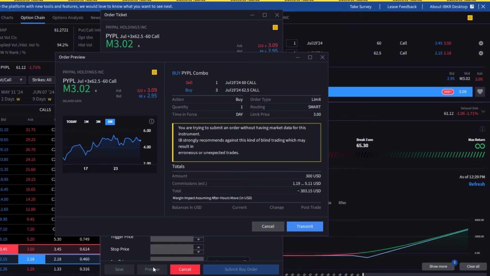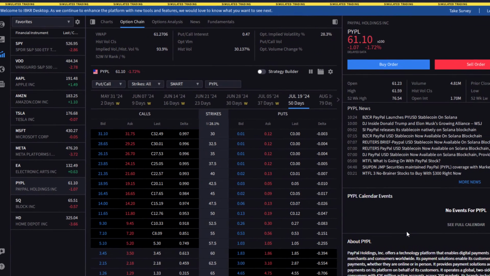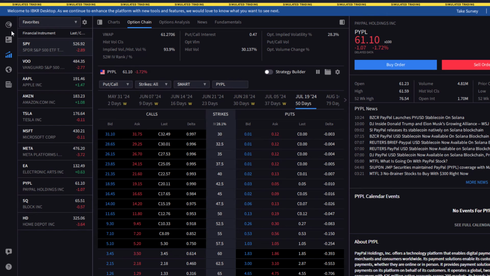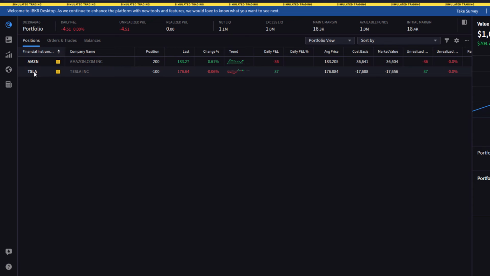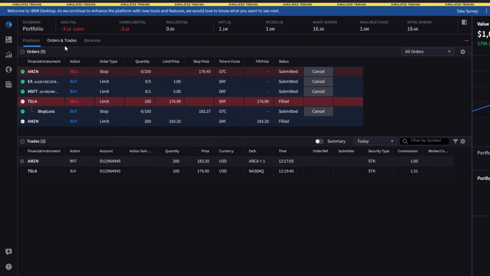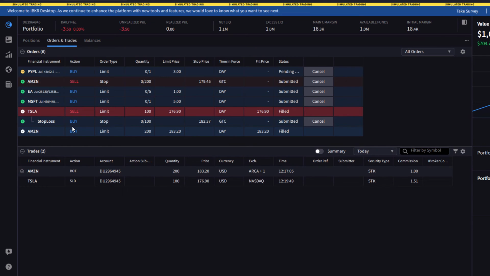We would preview the order. Let's make sure we're getting what we want. Do we want to sell one of the 60 calls and buy 3 of the 62.50s? Yes. Do we want to pay $3, which is $300 for this trade? Yes. We go ahead and we transmit the order, and away it goes. Now we come in and look at our portfolio. Still only have the stock positions, but we have some option trades pending.